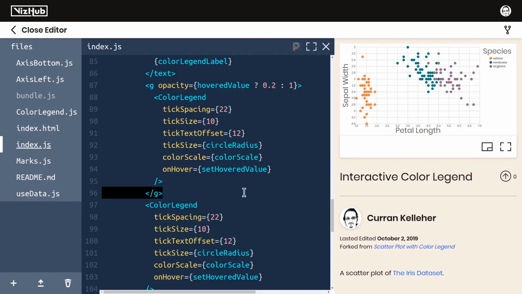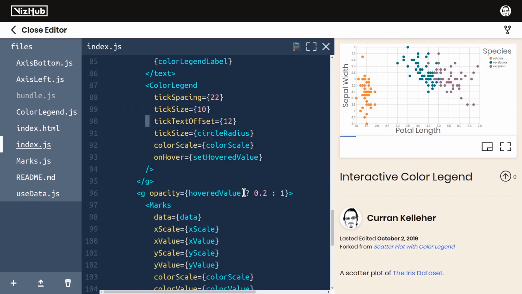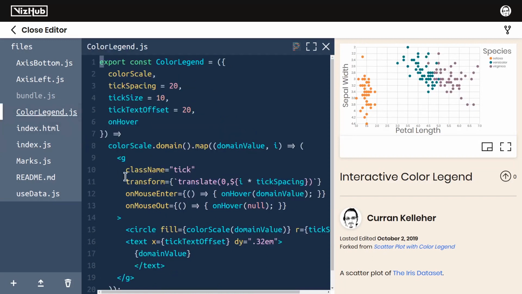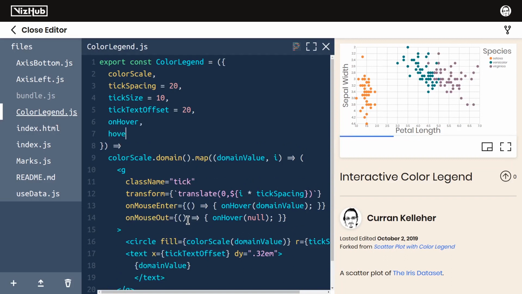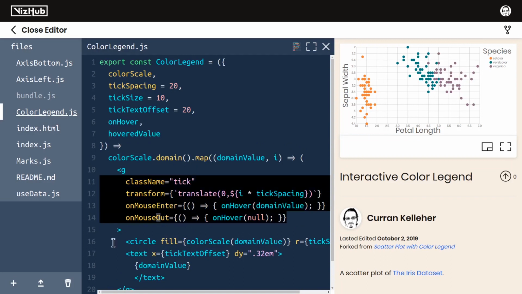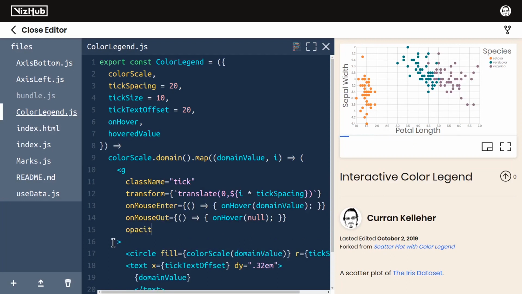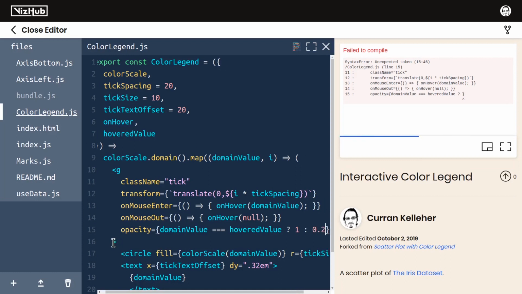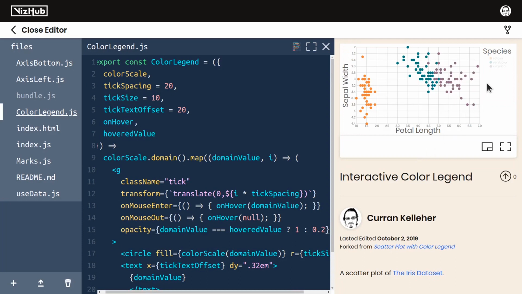Or you know what? This might not be the right approach at all. It might be better, since ColorLegend is aware of hovering, if we just pass in a hovered value. This way, in the ColorLegend is where we can deal with the opacity. We can unpack hovered value here, and then this group element can have opacity. And that can be if the domain value matches the hovered value, then the opacity could be 1. Otherwise, we can set the opacity to 0.2. Now they're all showing as faded, but if we do hover, we get the desired effect.